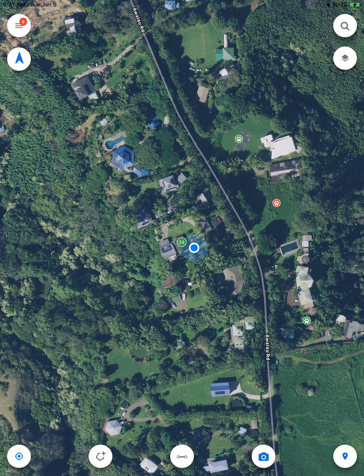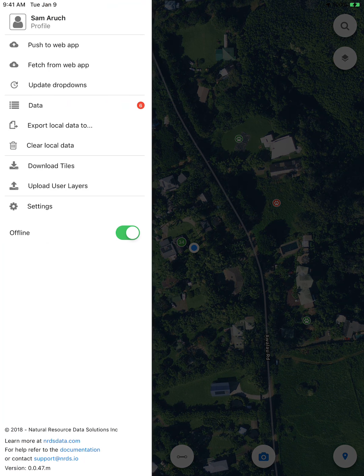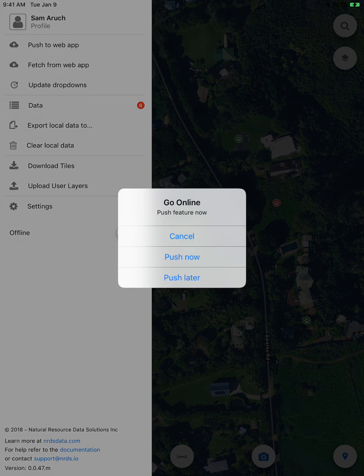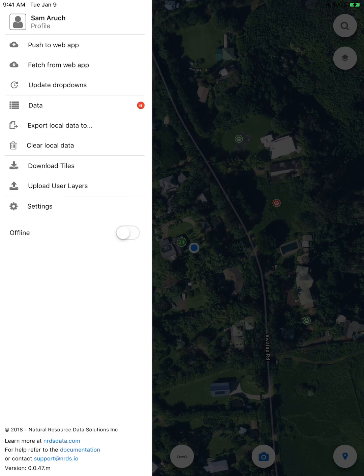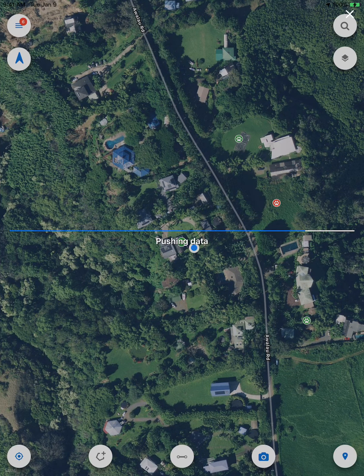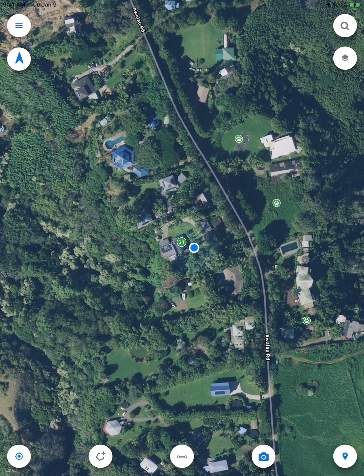So now when I'm all done collecting all my data, I'm back in the office where I have good service. I can switch back to online, and then I can push my data. And so now all the data is saved and on the server.